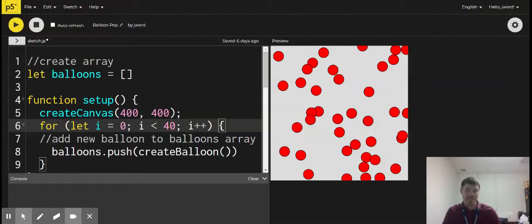Hello. So in this video, we are going to continue with the balloon pop tutorial. So we have these different balloons showing up, and notice how in the function setup, I did set this back to say i is less than 40. So we only have 40 of these balloons floating around here. So the next thing I want to do is work with collision detection to see if when we click the mouse that we actually clicked on one of the balloons.